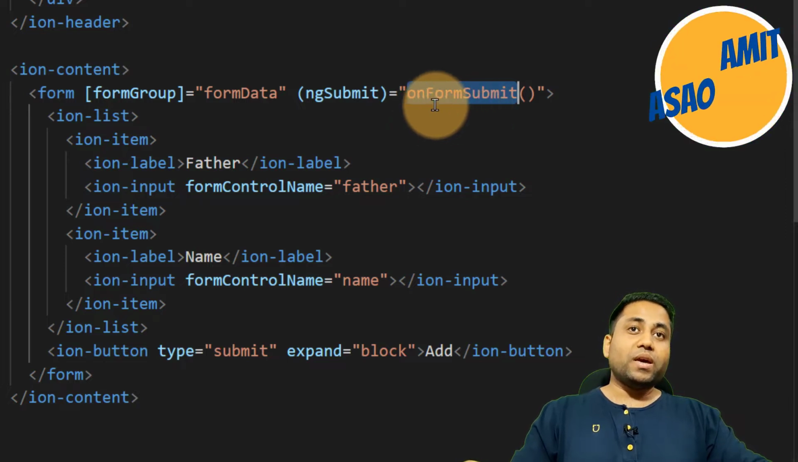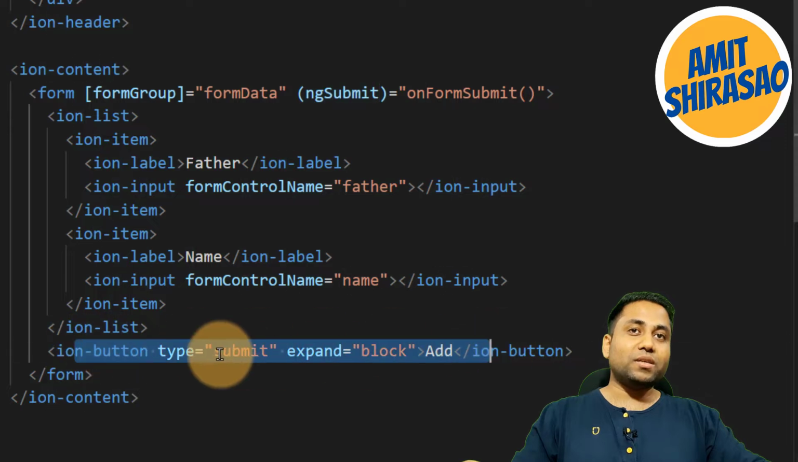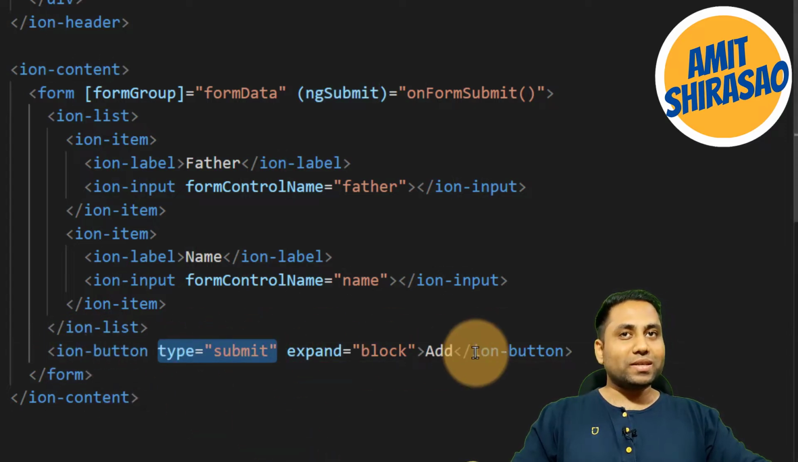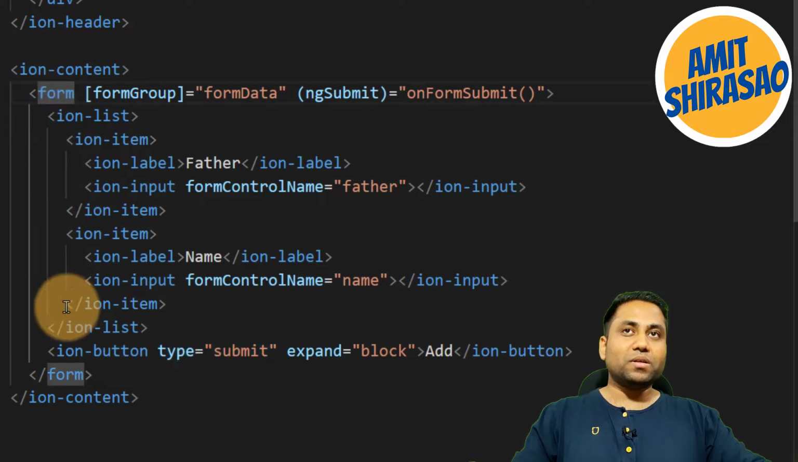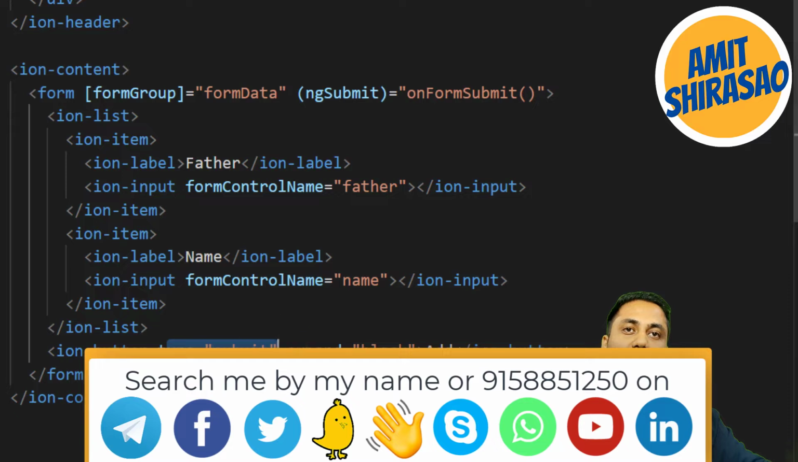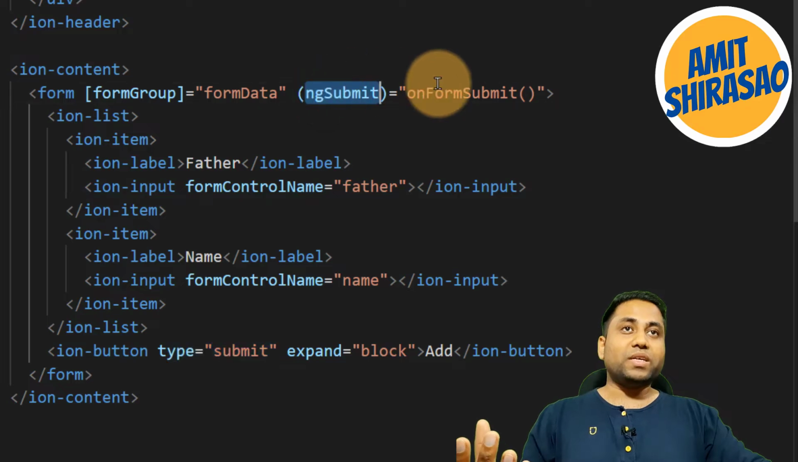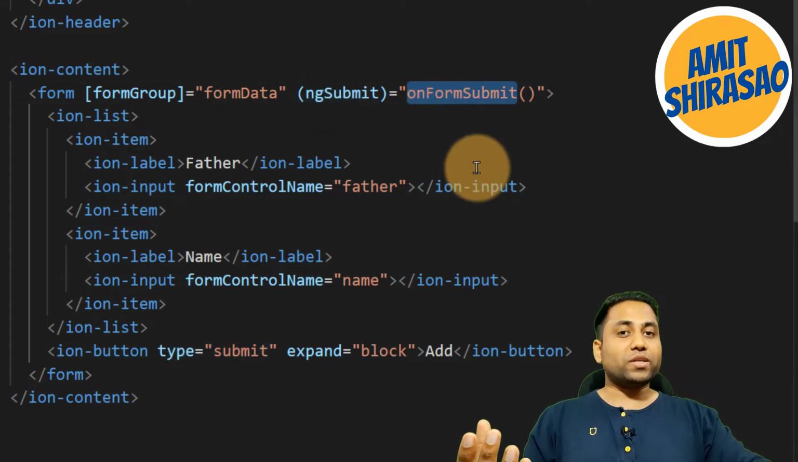Okay, and when will this submit event get called? When you click on any button which is having type equal to submit. So just create any button within this form, with type equal to submit. When you click on that button, then it will be the submit event of the form. On that submit event, this method is going to get called.